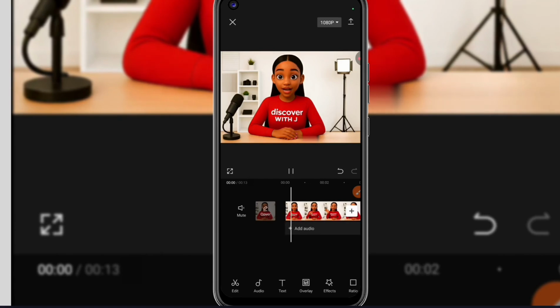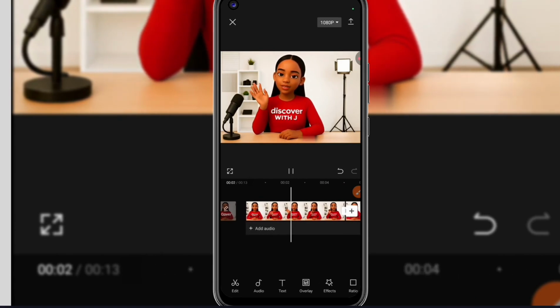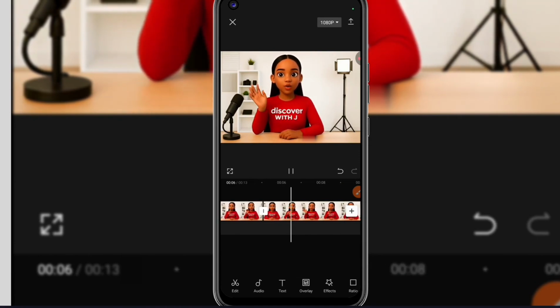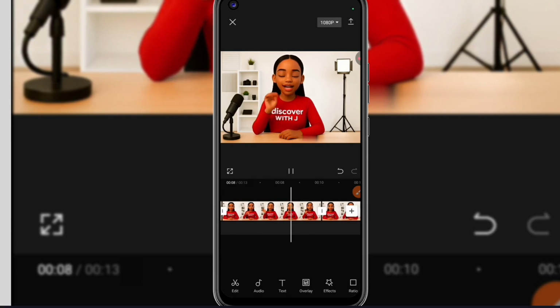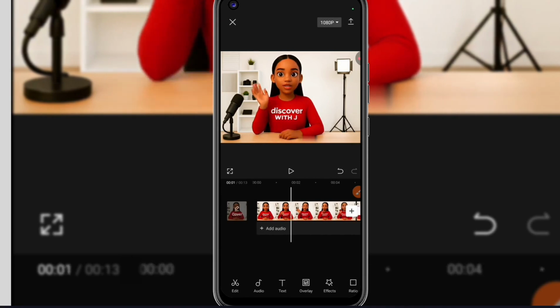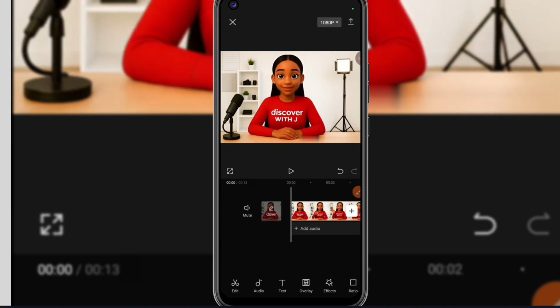Let's play the video. So you can see how everything is moving. Now the next thing is to lip sync it. And for the lip sync, we are going to be using Dreamface. Now, if you have used Dreamface before, you notice that their watermark is usually at the center, which is that once you remove the watermark, it will be noticeable.